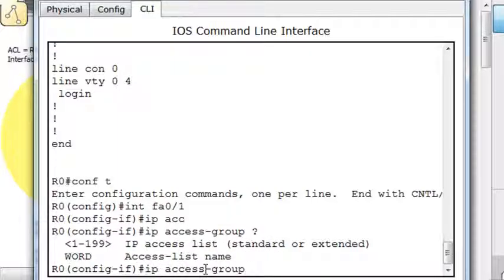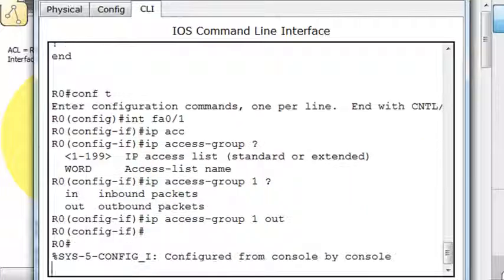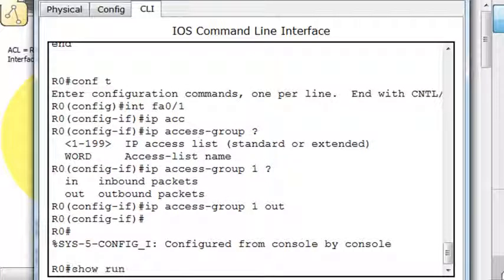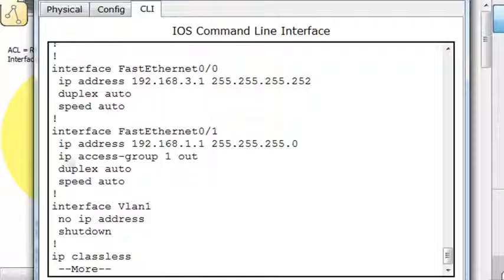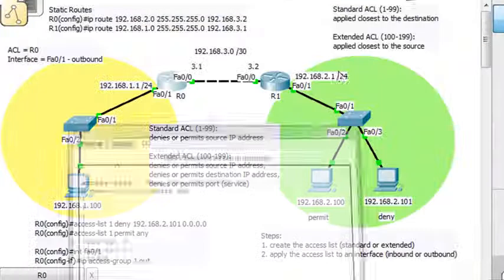So we put ip access-group. Our access list is number 1, so we put ip access-group 1, and then a question mark, and it says in or out, and we're doing out. So ip access-group 1 out. All right, so there we go. Control C. Let's do a show run. You can see that that's applied on the interface, right? So this is interface FastEthernet 0/1, and there's the command applied on the interface. And so this is good to go now. This is a done deal.